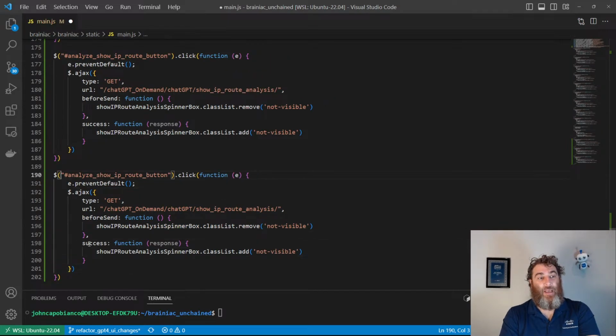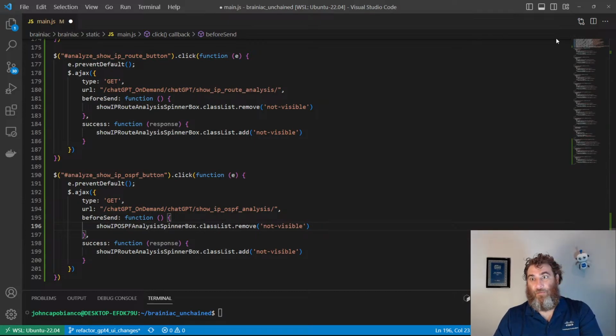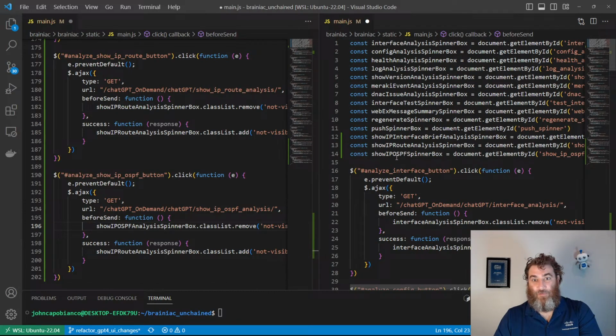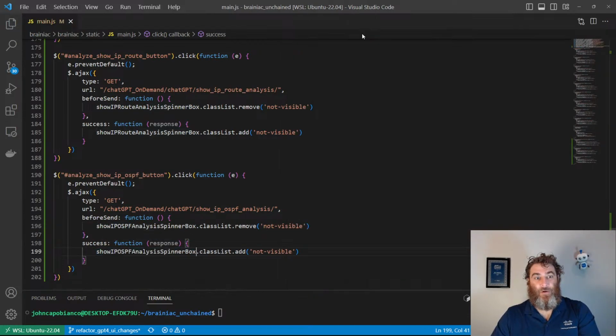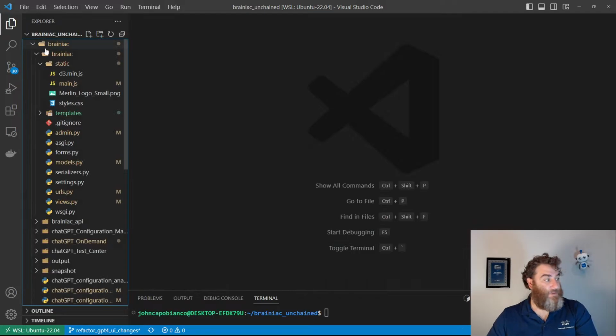There's going to be a lot of copy paste. I'm going to try to move a little faster and get to the prompts. So show IP OSPF button, which takes us to show IP OSPF analysis. And we need to change these. OSPF. Hang on, what did I call it? I always seem to do that to myself. Yeah, show OSPF spinner. Oh, that should say analysis spinner for consistency. Okay, so we're all done with our spinners and our buttons.